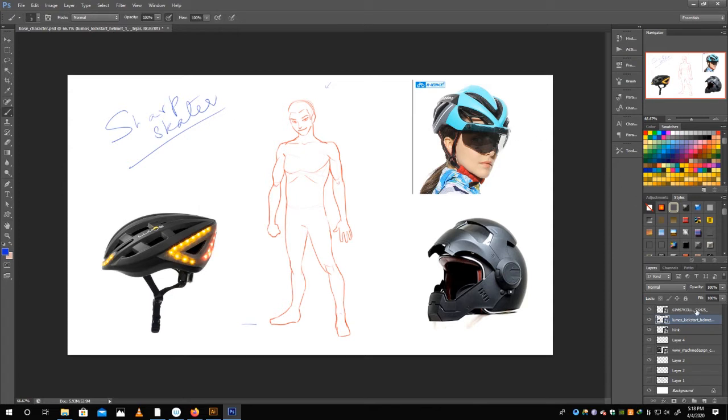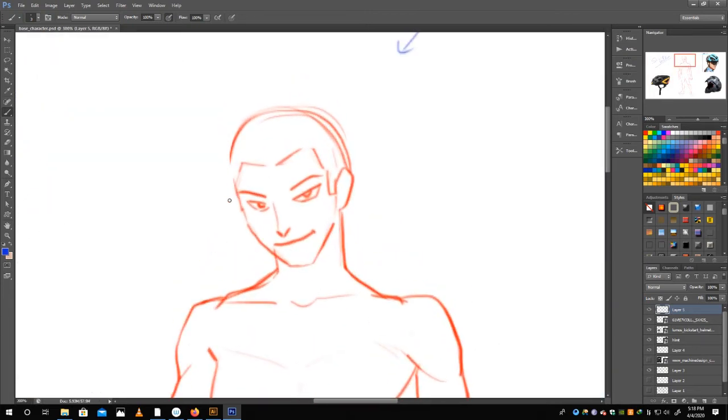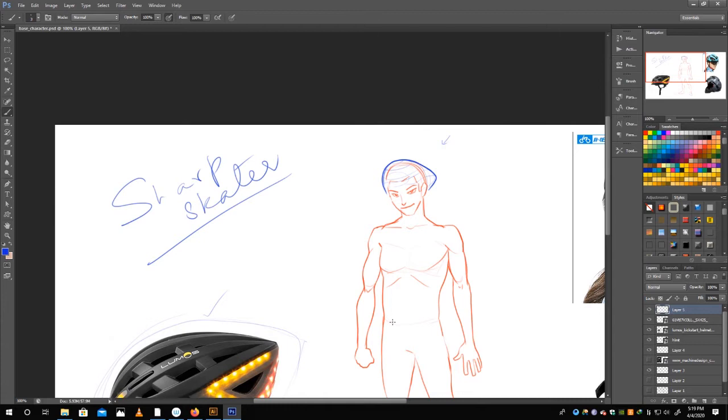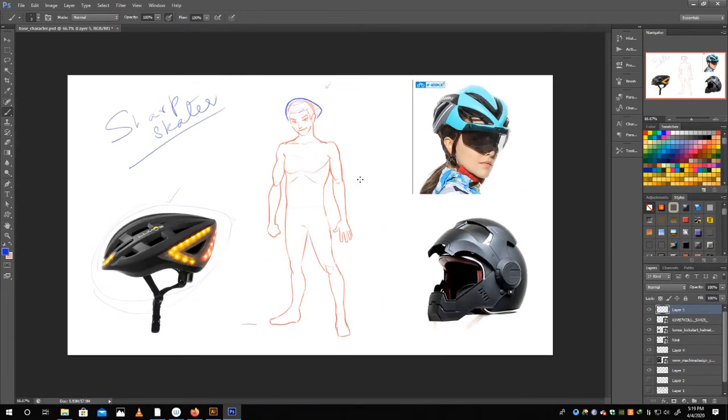What I like about these helmets is that if you take this helmet, for example, this aerodynamic shape is perfect. It's almost like an almond when you look at it from the side. So that's what I would like to give our hero as well, right? So that's the kind of design that I'm thinking.